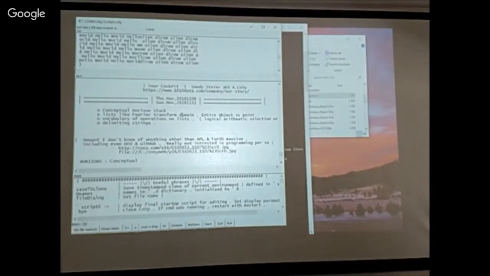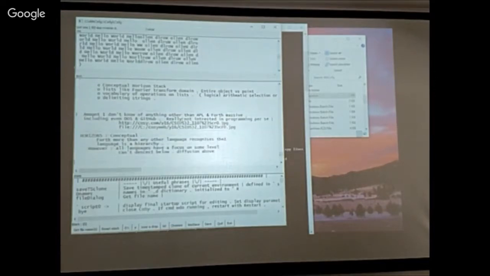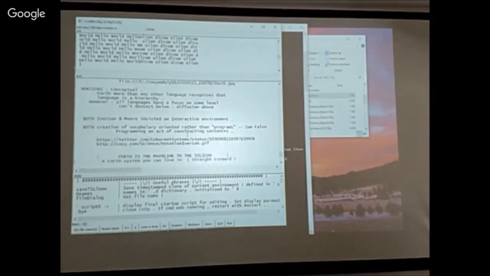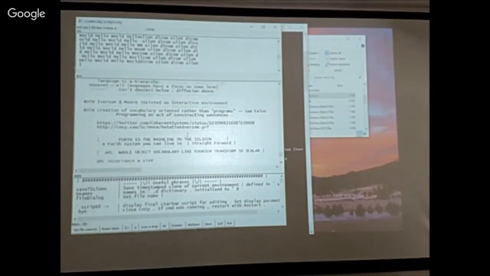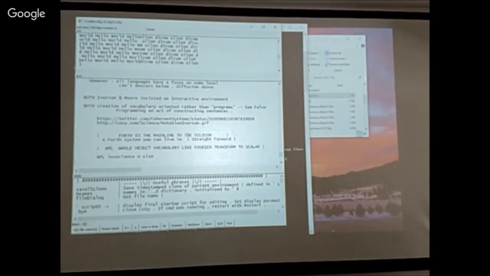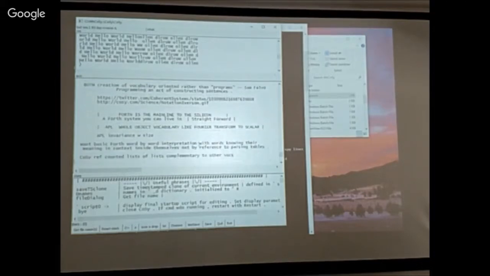It's in a vocabulary of lists of operations on lists. Delimiting strings. And then we get into how much I don't know, which we'll get back to. But I mean, these are just things that I've written down. Yeah, APL, one of the things is the vocabulary is invariant to size.